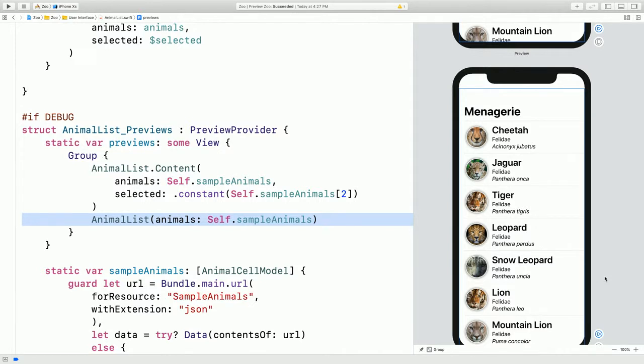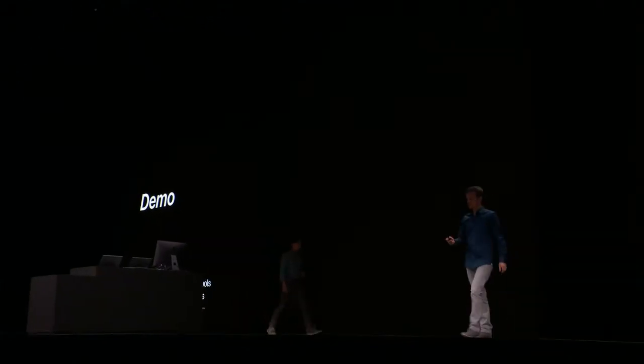So far we've been looking at Xcode Previews and how they work with SwiftUI. But they can do a lot more for your application. And to tell you more about that, please welcome Nate. Thank you, Anton.